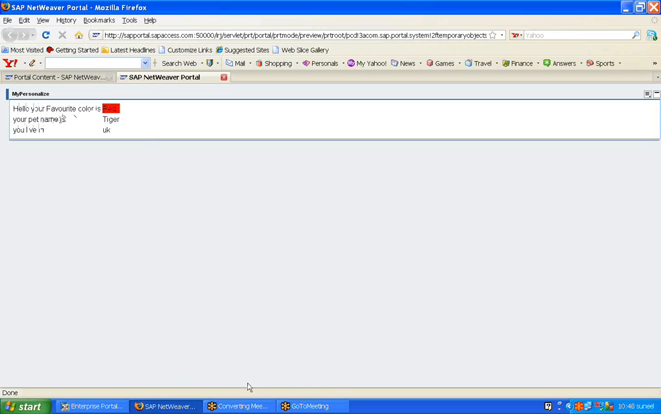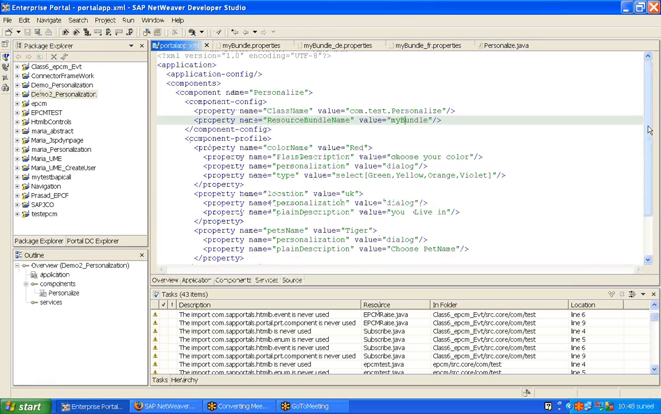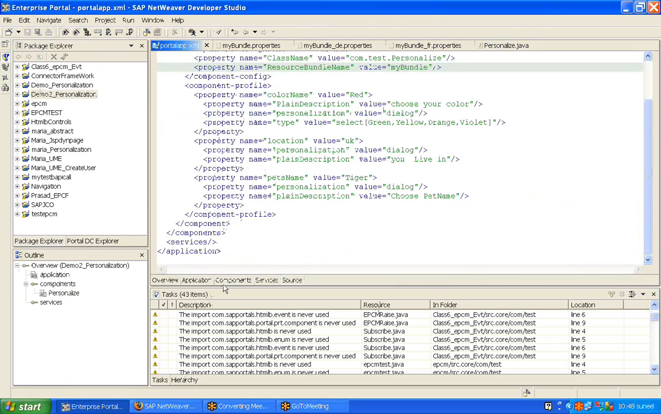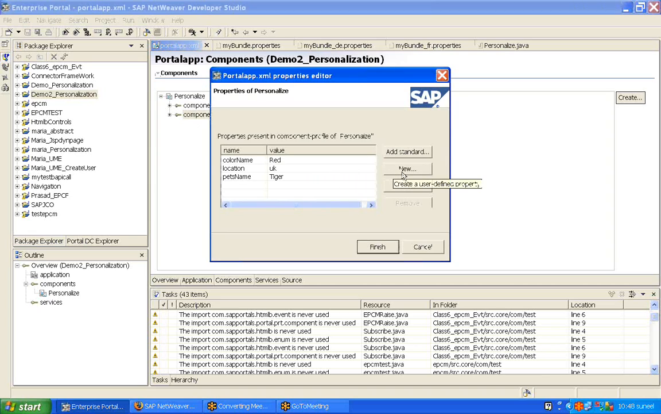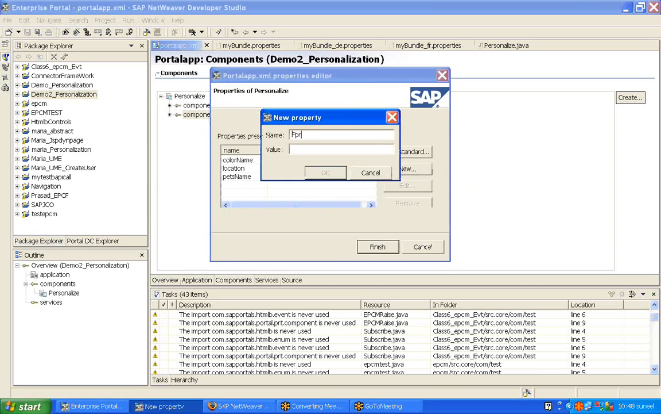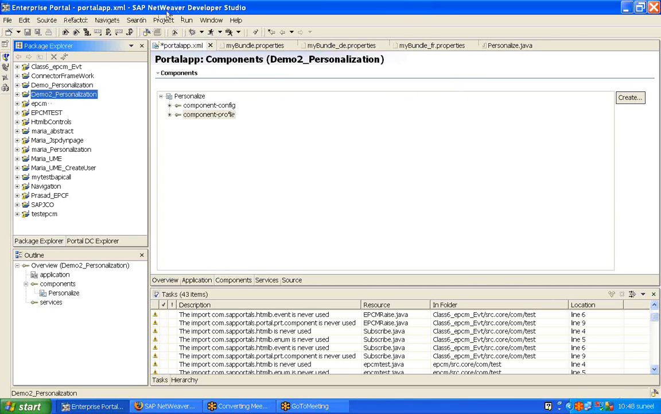So let's change the default to German in code. We have a property called forced request language under the component profile. Add a property called forced request language. So add a new property, forced request language, and the value, let us say German. Finish. Now compile the project.